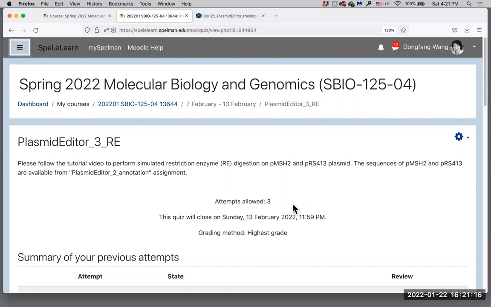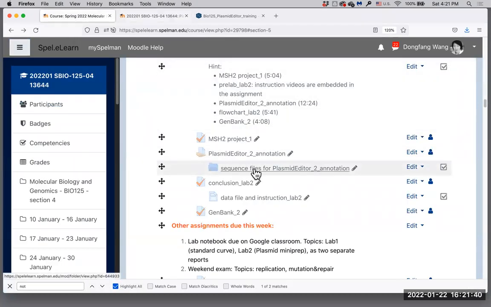Today I'm going to do a training video for this assignment. In this assignment, we're going to use the SAPIO platform to simulate a restriction digestion on plasmid PMSH2 and PRS413. We have annotated these two sequences under assignment plasmid editor 2. So if you need their sequences, this is where those sequence files are.